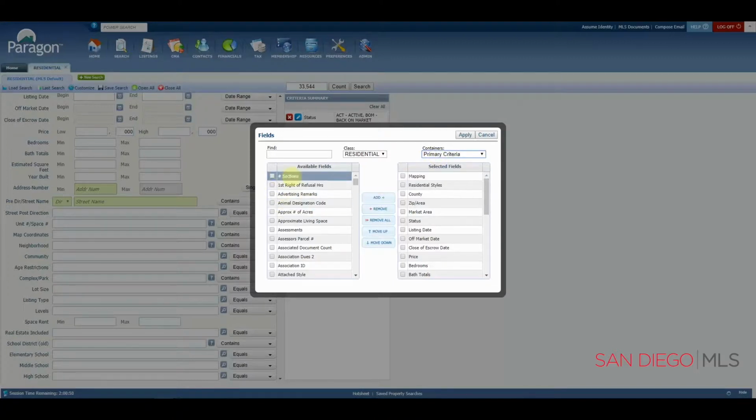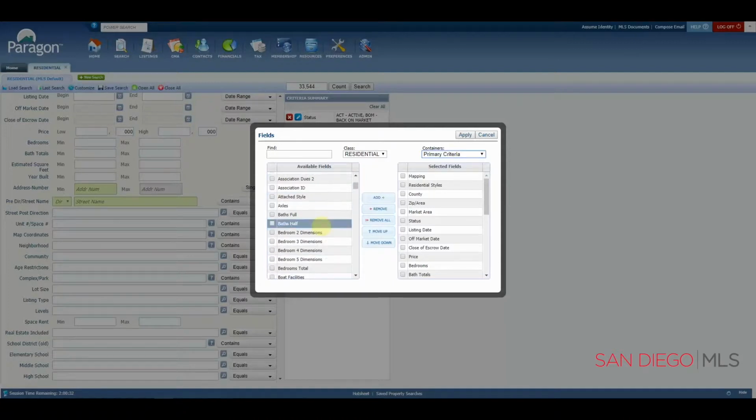Notice how your selected fields reflect the option chosen here in your container box. So on the left side, you'll see the available fields. These are fields that you can choose to add over to the selected side. These are fields that you want to add over so you can use them in order to search. As we scroll through, we'll see a great number of choices.